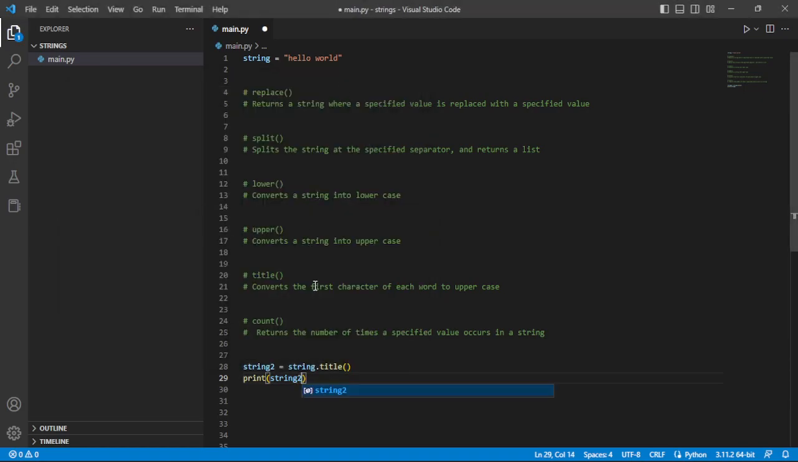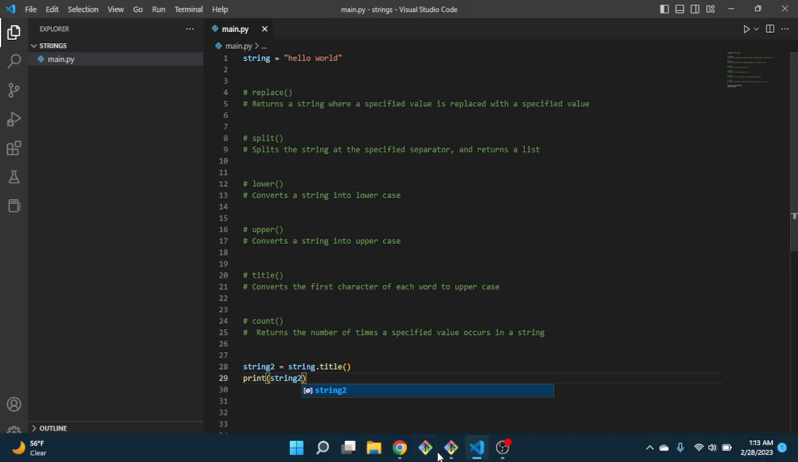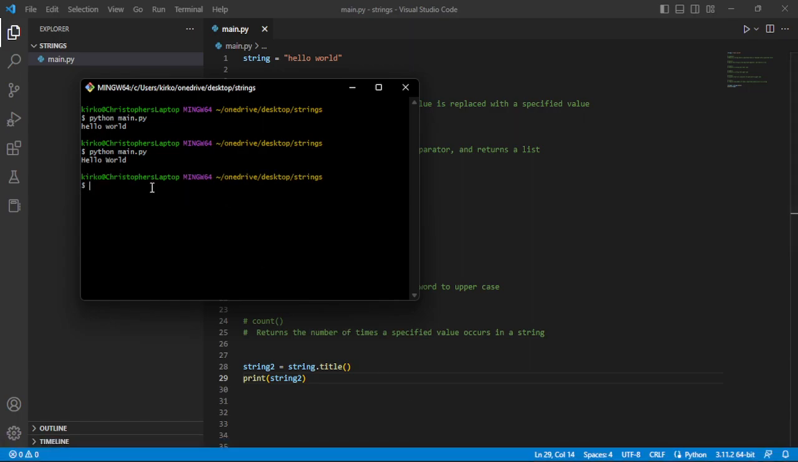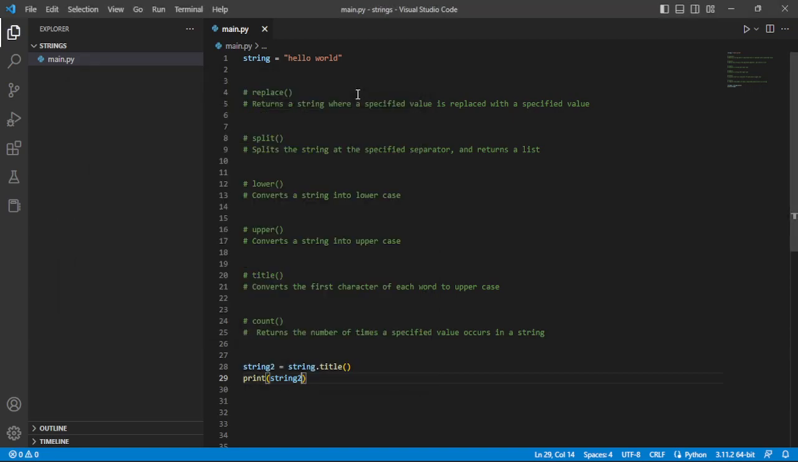But now let's change it down here to pass in string 2. And now we run it, and now you see that both the H and the W are capitalized. And that is what title does. For each word in a string, it capitalizes them.